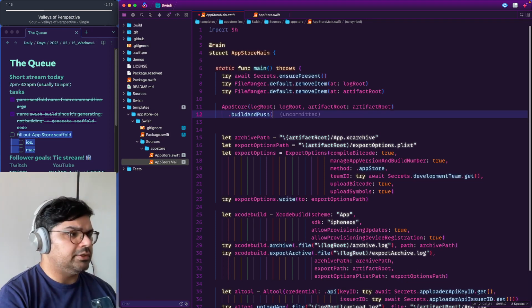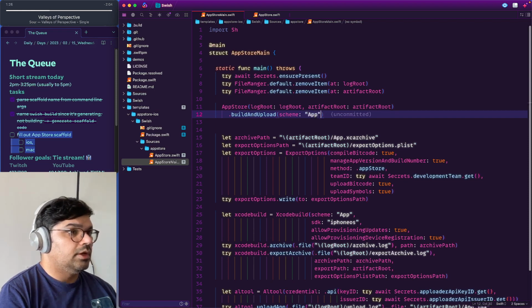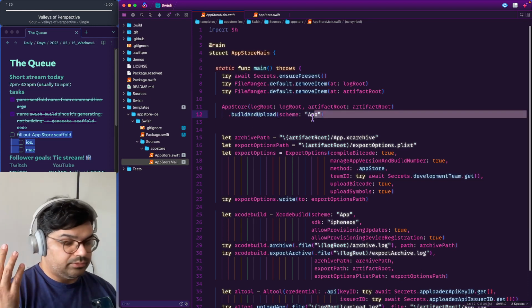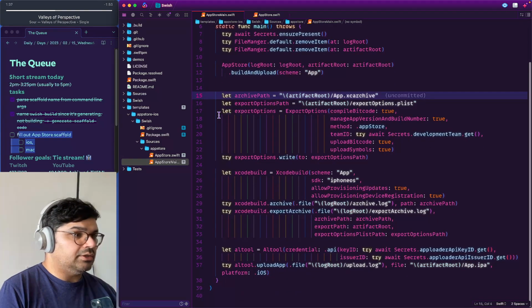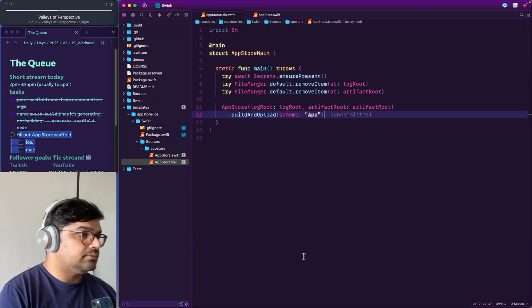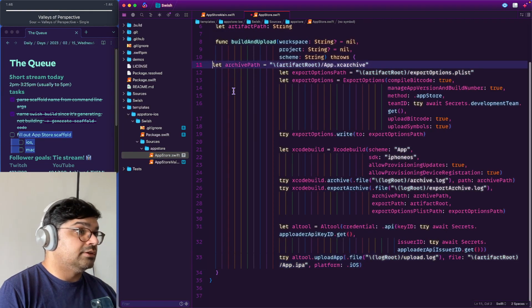What did I call it? Build and push, build and upload to the App Store. Scheme name. I mean, this is what people need to edit at a minimum, what scheme they want to be uploading, and then all this can go inside here.